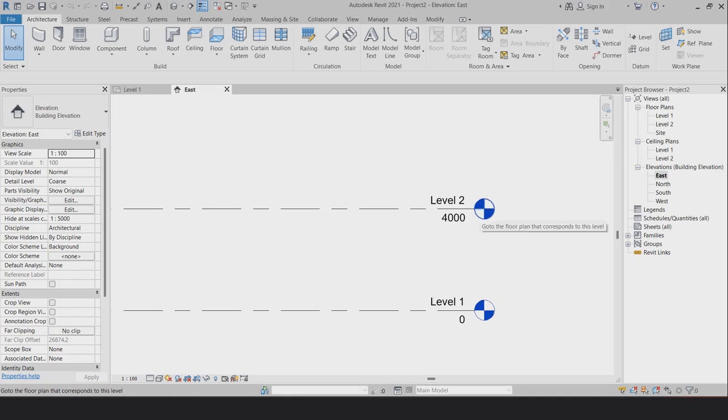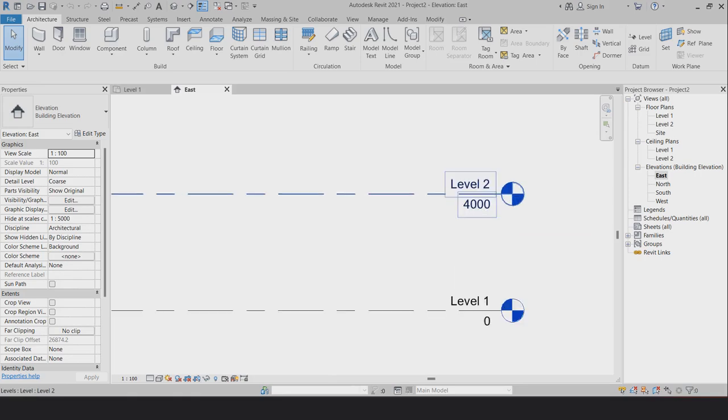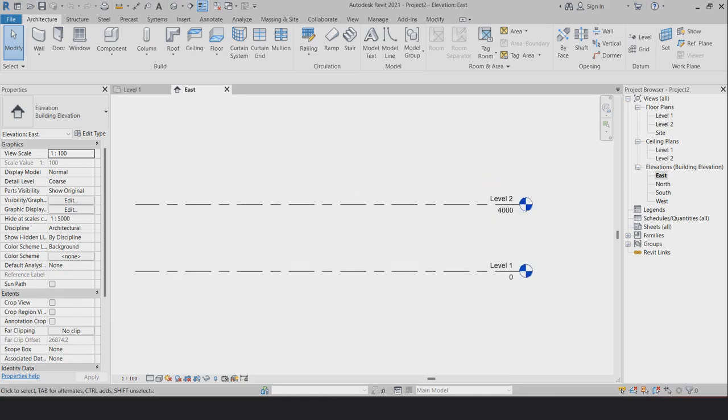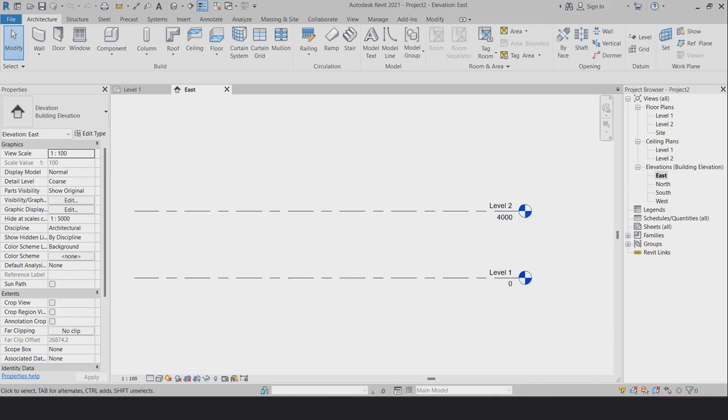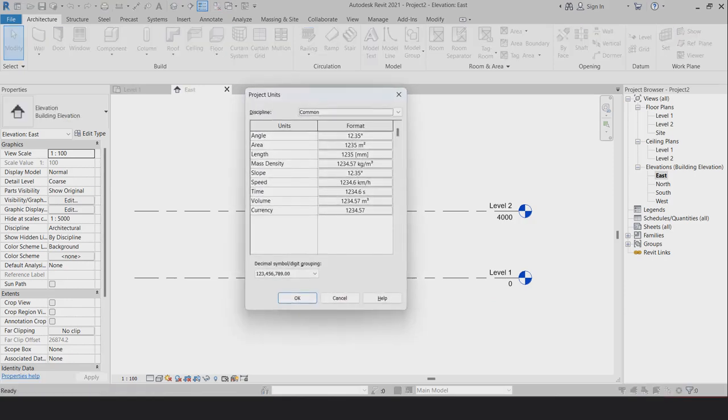And at the same time you can find the 4,000 millimeter height from Level 1 to Level 2. So this is in the units. You can just type the keyboard shortcut UN. Here you can find the discipline. This discipline is always in Common. If you want, you can go for particular disciplines: HVAC, electrical, energy, piping, as you wish, you can change it. Otherwise, you can keep it as Common.